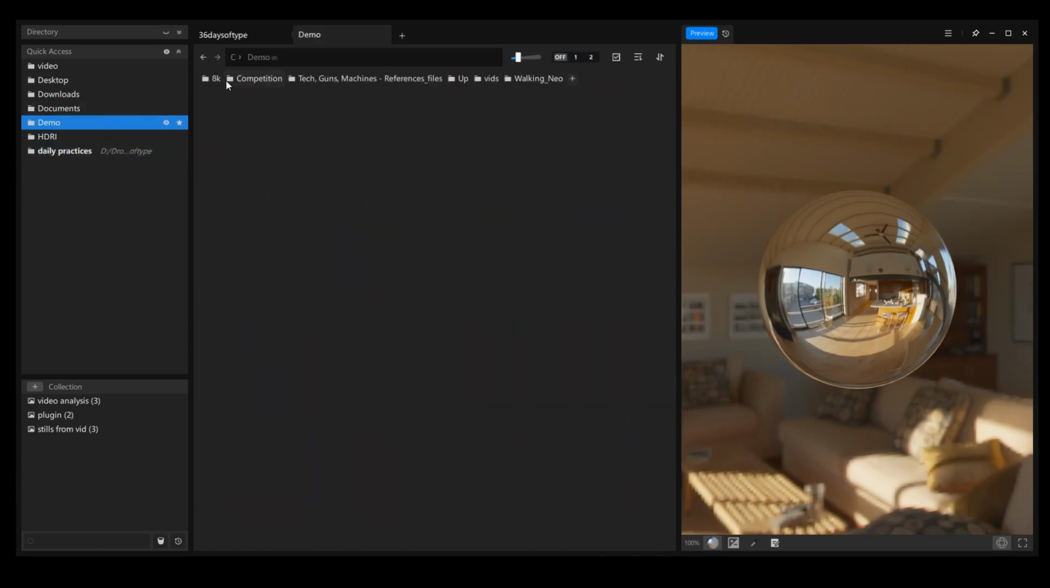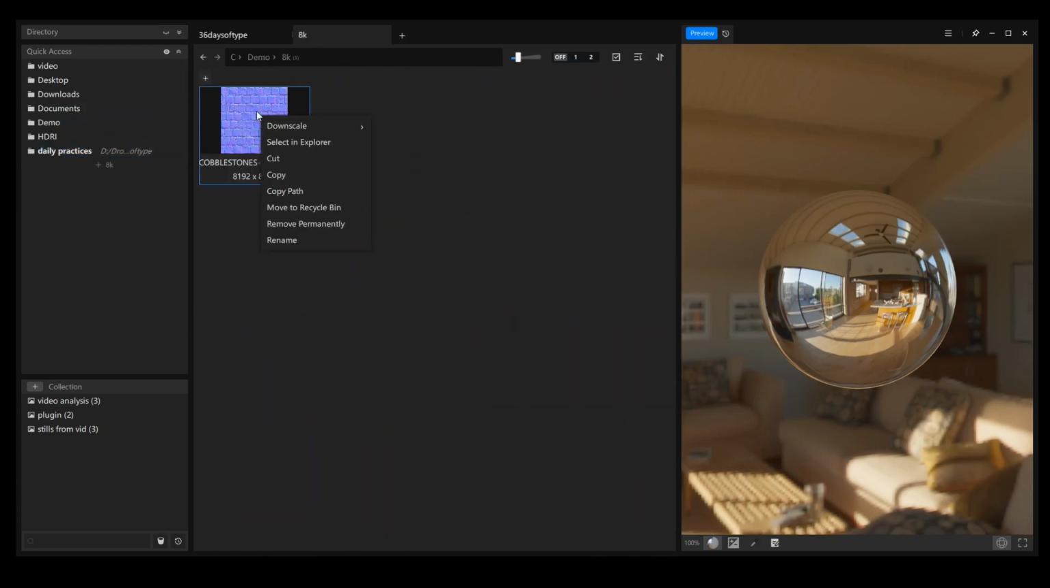Found also has some handy small features. For example, right-clicking a huge resolution image, you'll find the downscale command, which creates a smaller version with a simple click.